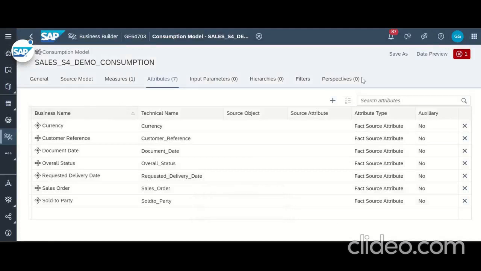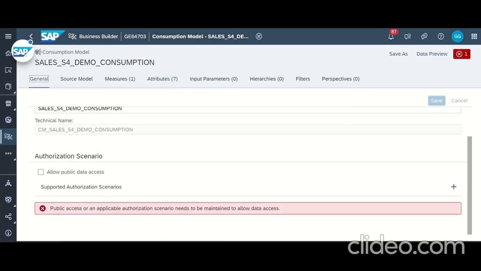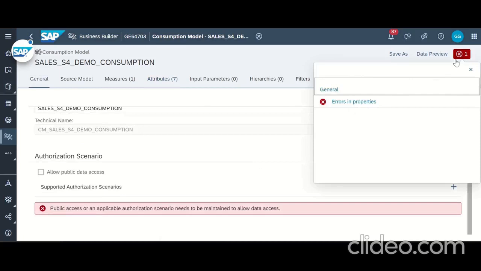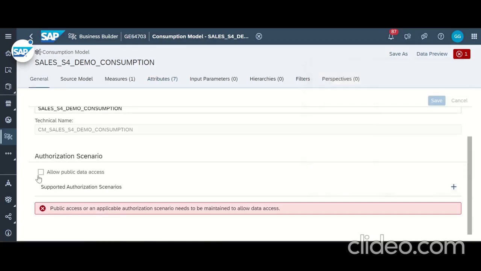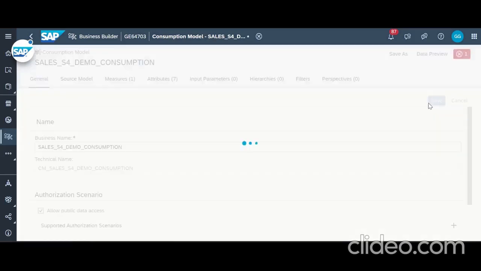And yeah, so this is fine. As I said, there'll be an error popping up. Don't worry about that. That error is just checking this allow public data access. So like I just mentioned previously, you have to check this thing, okay? Save it now. It'll get saved. That's not a problem.